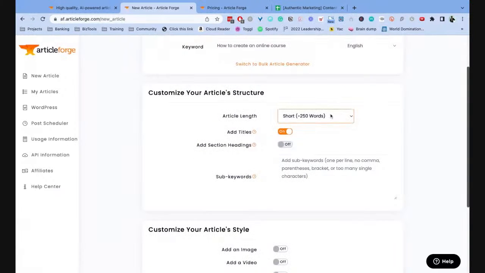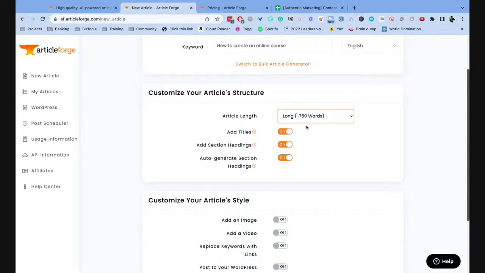You can choose your article length. Okay, so there are 5 options in the drop down. You've got very short, which is less than around 50 words, short, which is around 250 words, medium, 500 words, long, which is 750 words, and very long, 1500 words. Okay, for the sake of this demo, I'm just going to do long, 750 words.